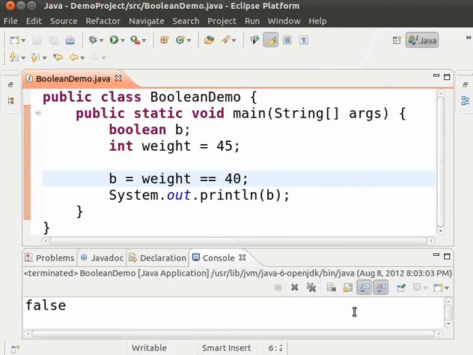Now let us change the weight to 40 and see the output. Save and run. As we can see, the output is true. This way, double equal to is used for checking equality. Please be careful because often people use a single equal to symbol for checking equality, and this gives unnecessary errors.